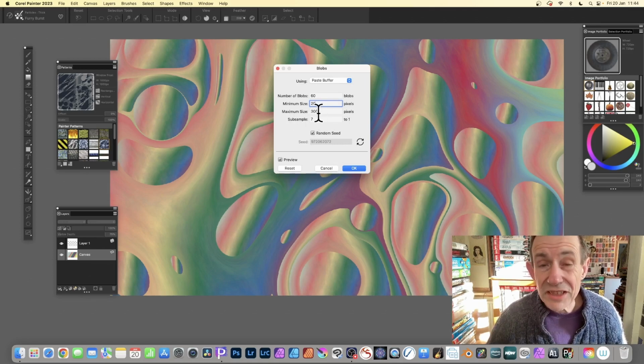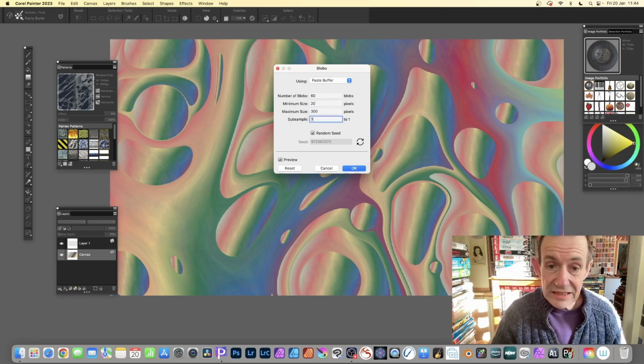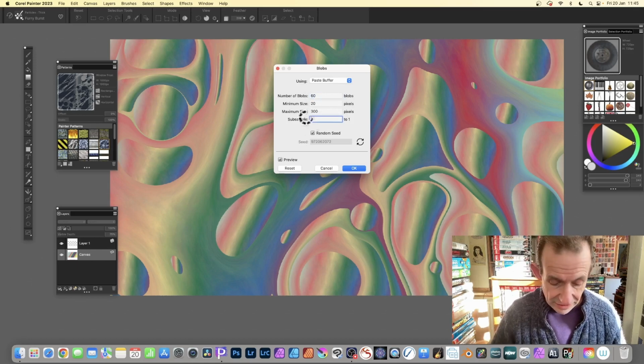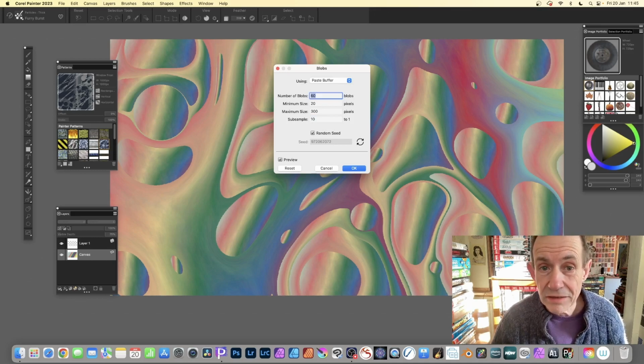I'm going to go with a maximum size of 300 and subsample. Now you can change that. Obviously, the greater the value, the more processing power it's going to take. I don't know if there's a limit. To be honest, you could put it up to, say, 10. It might take a few seconds longer. It will just process. It might turn around and say, no, that's too much. But it will obviously add some impact.